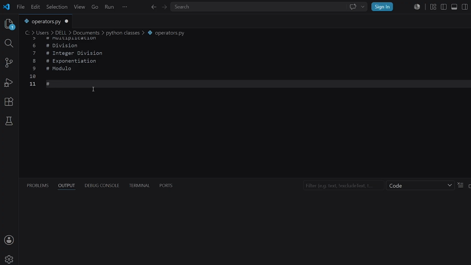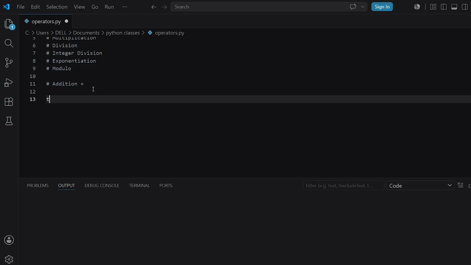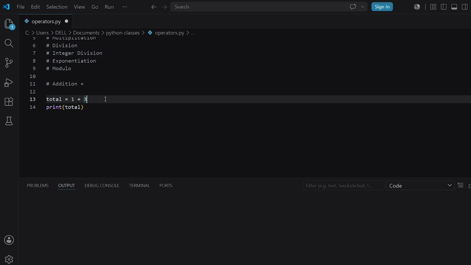Here we have addition, and to perform addition we use the plus operator. So here I'm going to have total is equal to, and I'm going to be adding two numbers. So let's say we have 1 and then the plus sign followed by the next value. Now, if I print out the total, it is going to give me the sum of 1 and 3. So let's try this out. And from our terminal, we have 4.